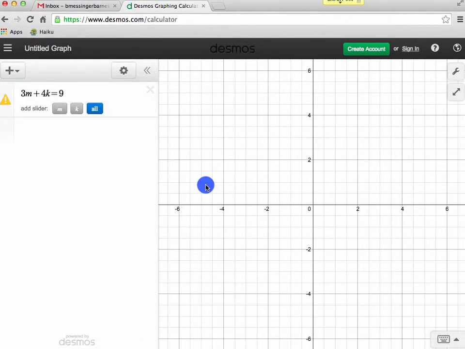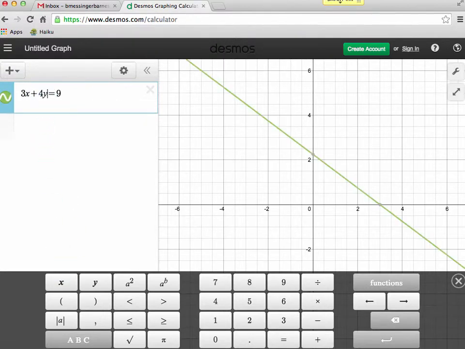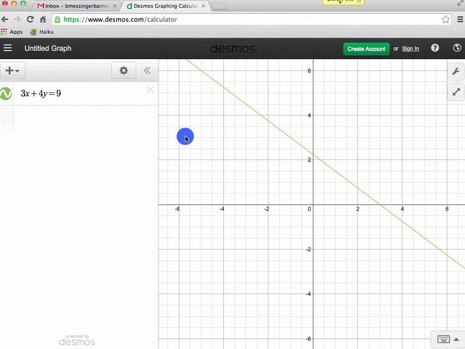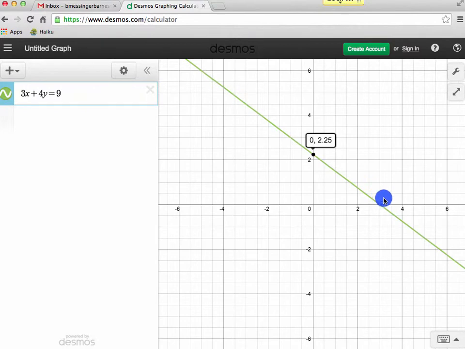This graphing calculator will only work if you use x's and y's. So instead of m, let's make that an x. And instead of k, let's make that a y. And great, we have our new line. You don't need to put this into y equals form for it to graph it. You can give it any equation and it'll graph it right away. Again, here is your y-intercept, here is your x-intercept, readily available to find.